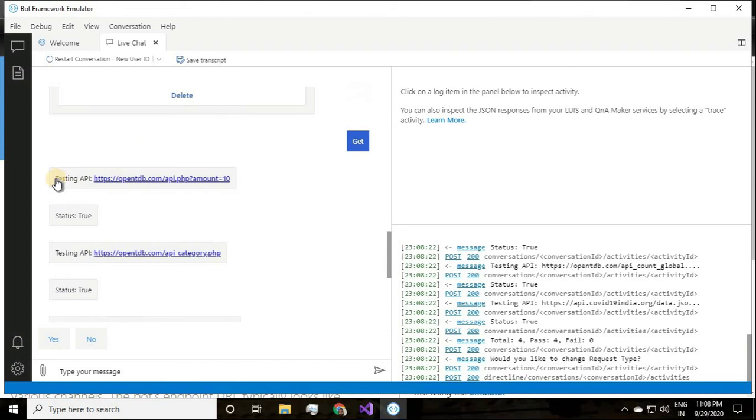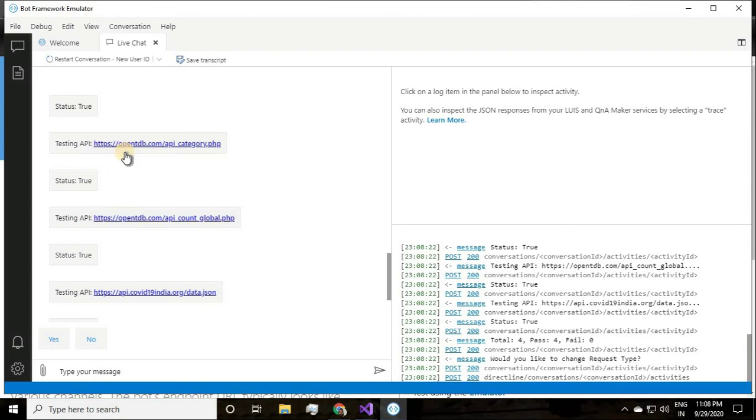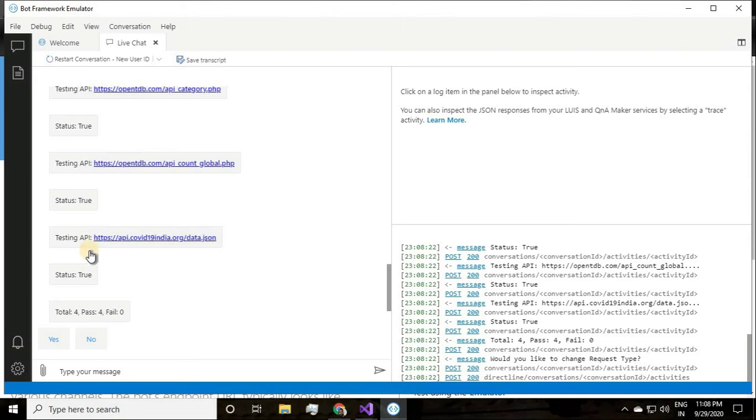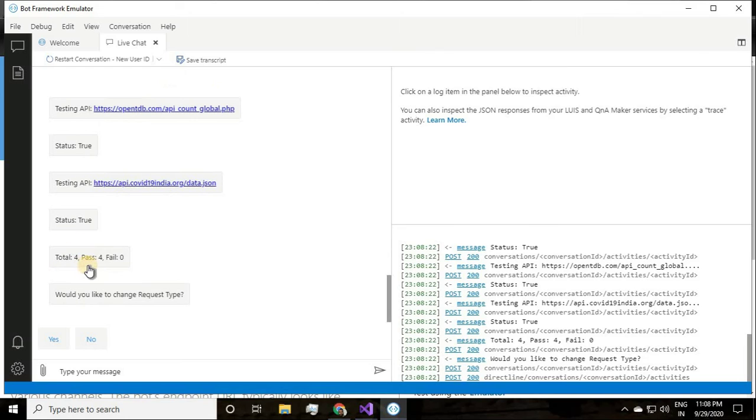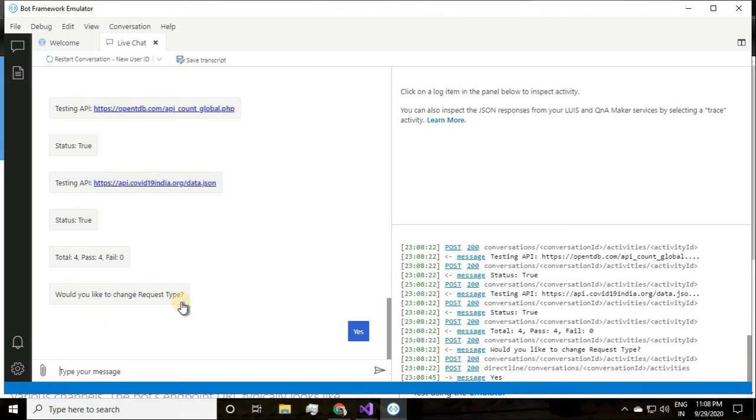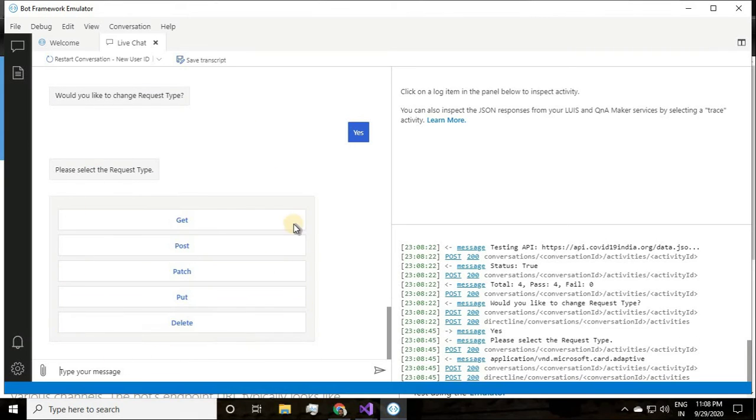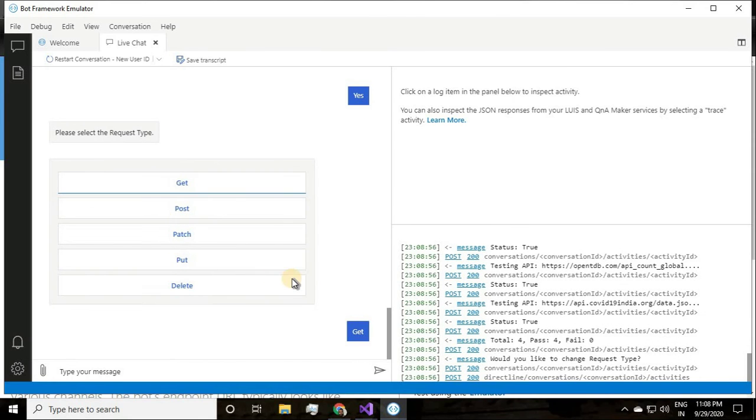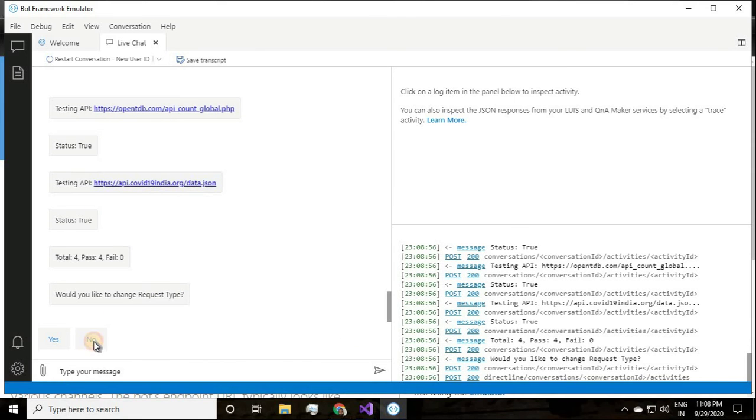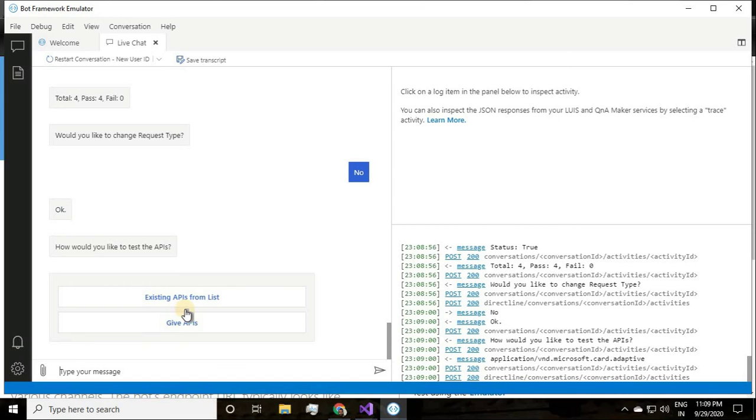Then for the first API, status is true. Similarly, second API true, third API true, and fourth API true. So the total count is 4, pass is 4, fail is 0. Suppose I click yes, that I would like to change the request type, then it will start the current dialog again from the beginning. So I'll change this one, and if I say no, then it will move to the main dialog. Then I can start from the beginning.